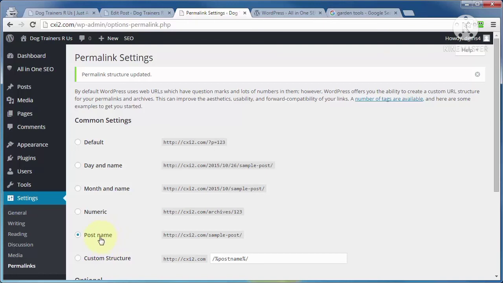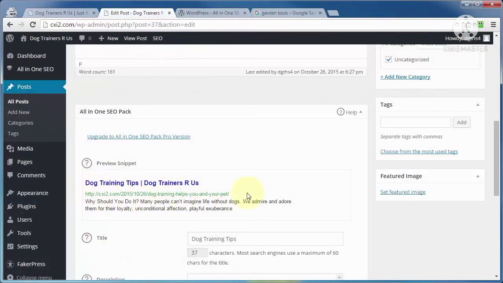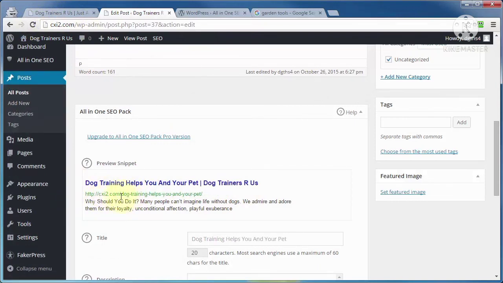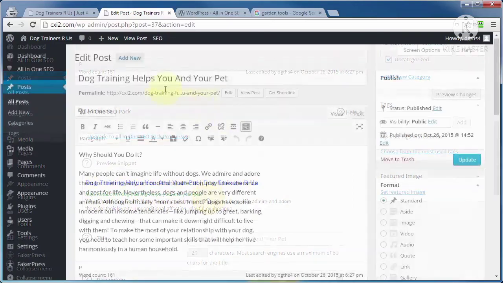But again, if it's a brand new WordPress site, by all means come on in here and adjust your permalinks as soon as possible. You can see here the URL or the permalink. Let's go ahead and refresh this. And you can see here it's dropped the date part, and now it just has the domain name and the title, just like it is up here.